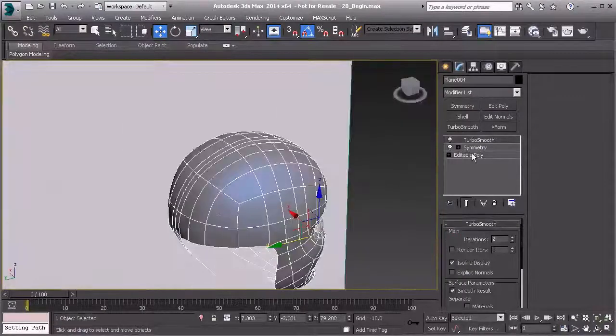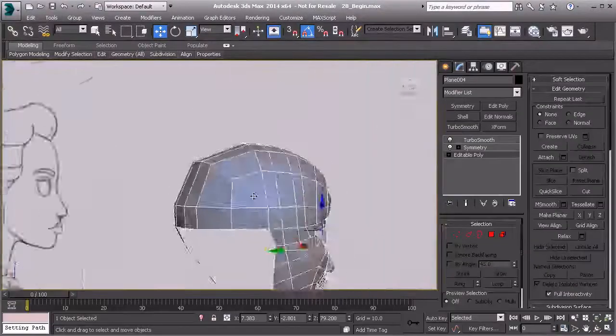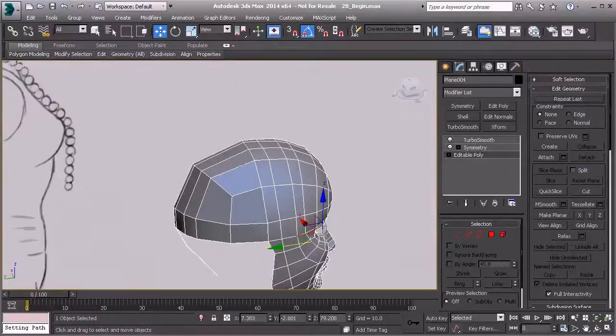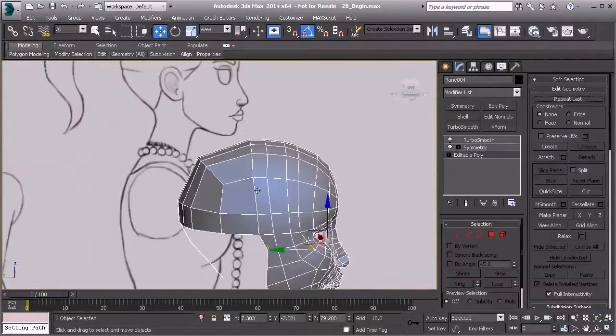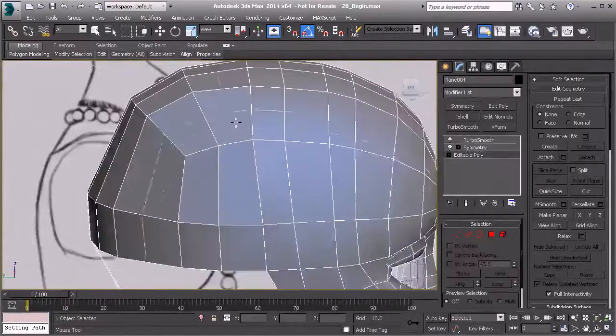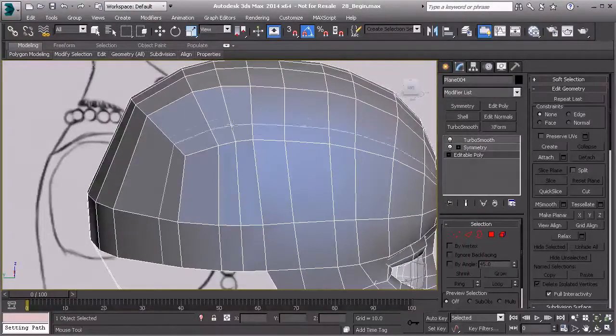Okay, so we've got all these loops here. Alright, so now we need to get a little bit more shape in this. We don't have to do too much, but we do need just a little bit more. So I'm going to go to my Swift Loop tool. Let's hold down Shift, cut right in the middle of that one, and then I'm going to do one more right in the middle of that.